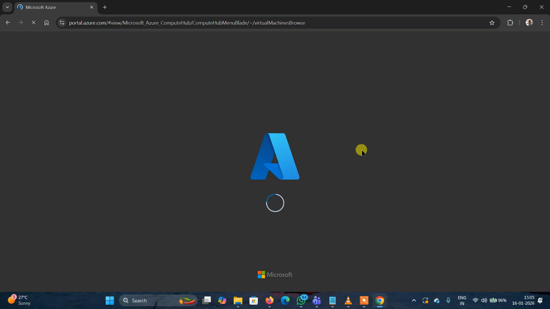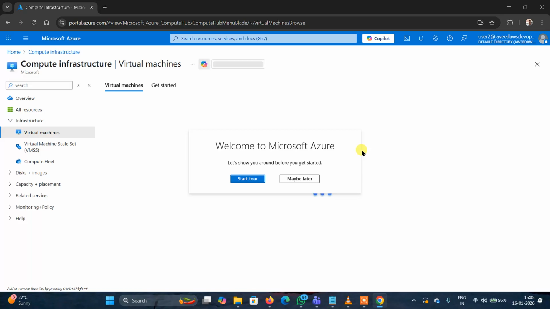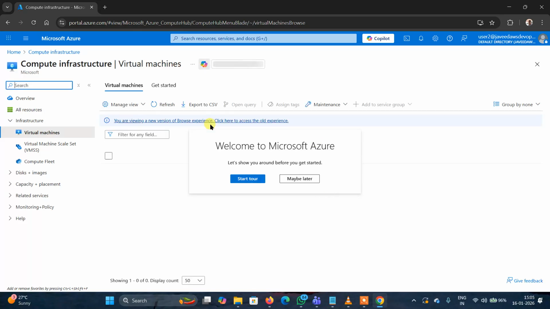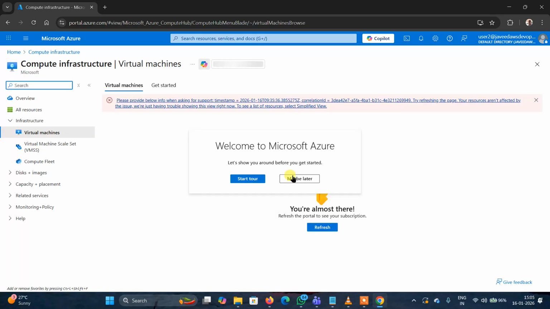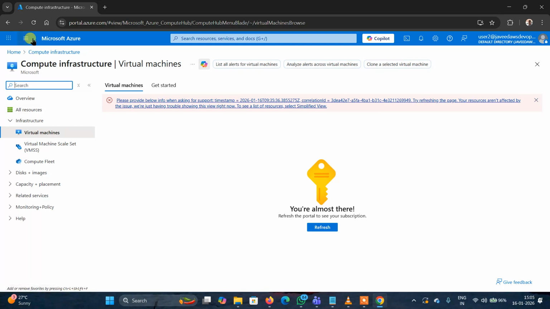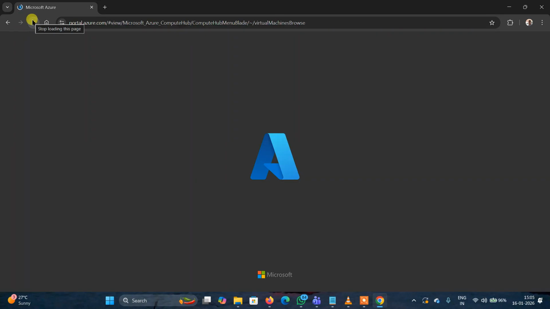Previously, I don't see any virtual machine. Now we're going to check whether this virtual machine is visible or not. I can check here again. Again, in user 2, just refresh here. One more time. I had given the virtual machine to user 2 to access the virtual machine.